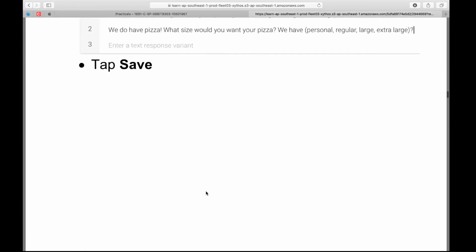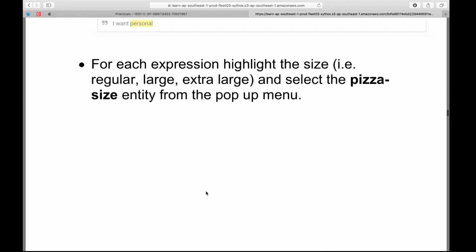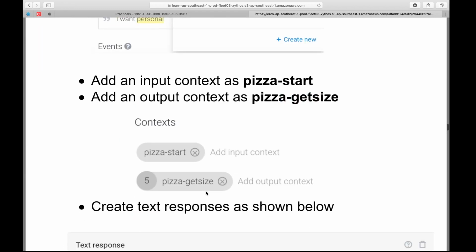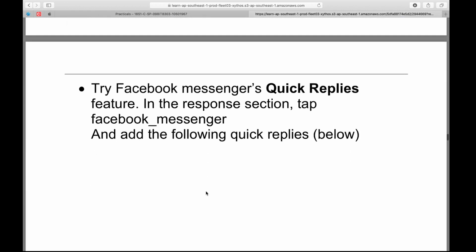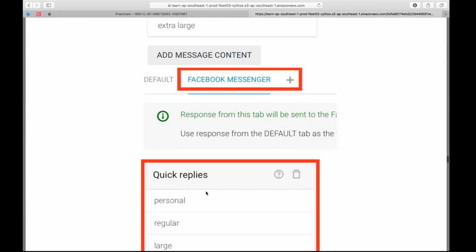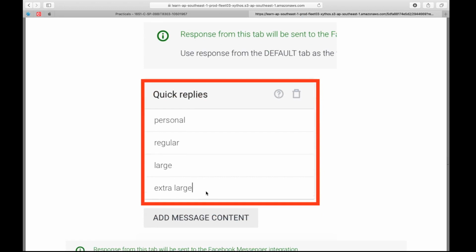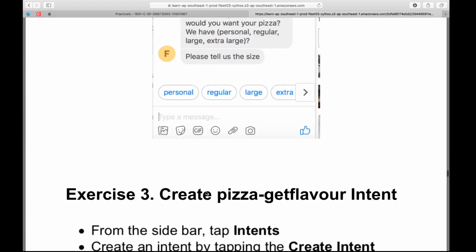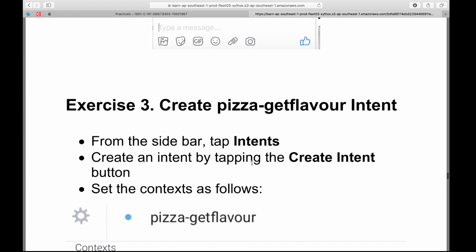Okay, so we did the get size already. Then we did the quick replies already. Actually, this should be get size. Okay, so let me clarify this. This should be, sorry, get crust. This should be get crust. Okay, so please fix that up.